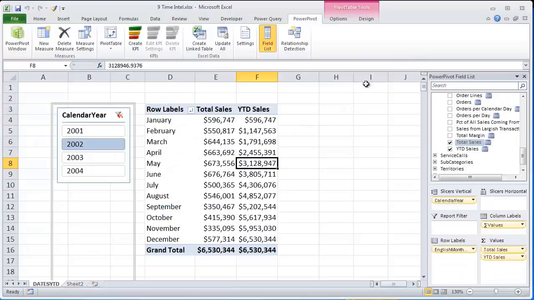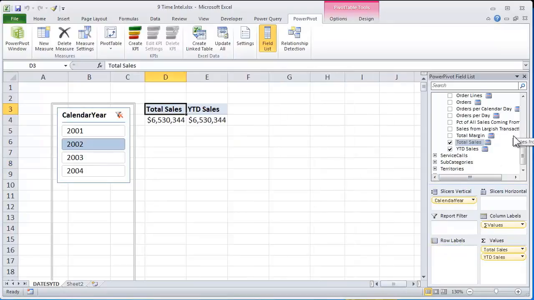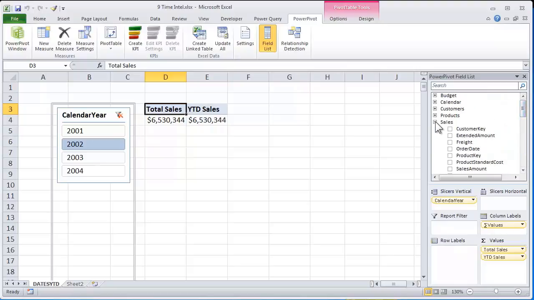Okay, so we've done this now with month on rows, but does this work with other fields from our calendar table? You bet. So I'm going to take English month name off of here, and you'll notice that the numbers match right now. And if I go back to the calendar table, let's put date on here.